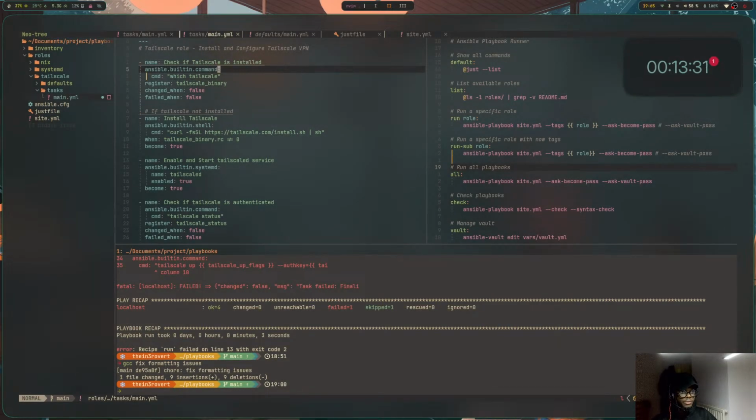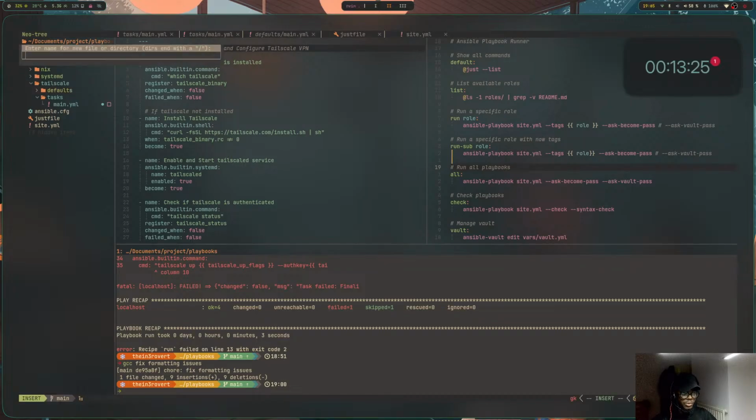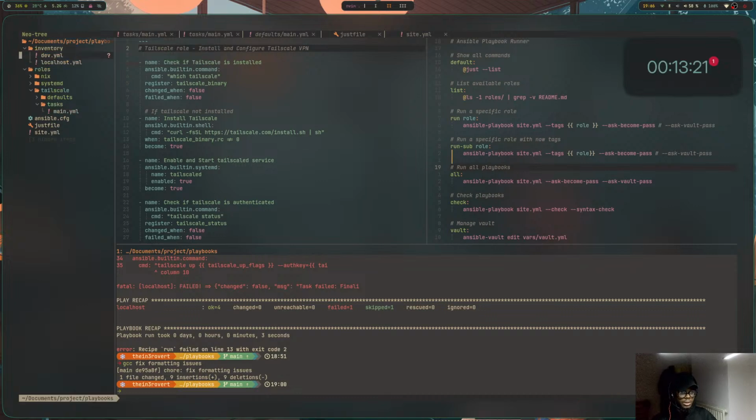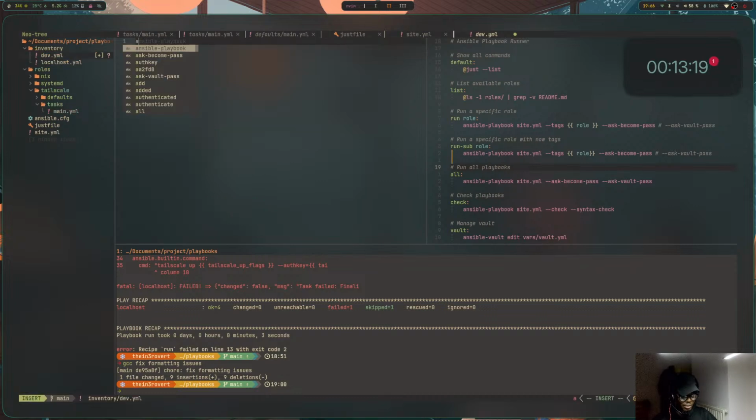I'm thinking we would have to create an inventory, and then we have localhost, which is mine. Let's create a dev.yaml file, and the dev.yaml file will contain basically children, and then we would have servers, and then we would have hosts.